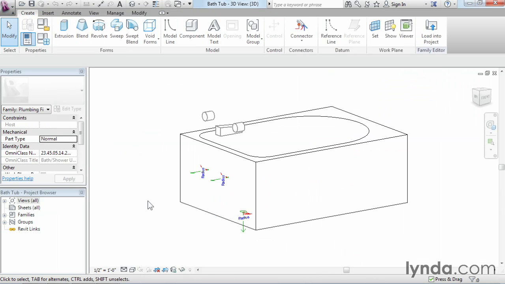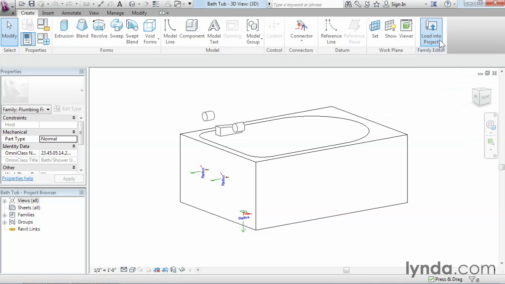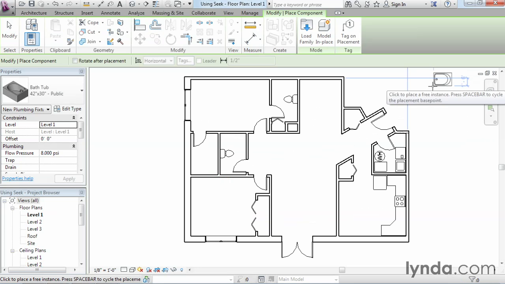So this will open it directly in Revit, and it actually opens it in the family editor. Now, I don't want to get into any of the details of the family editor just yet. We're going to cover that in a later chapter. All we really need to do here is come over here to this button up on the ribbon, Load into Project, and click that, and it will take this item that we have open in the family editor, and it will load it directly into my current project.